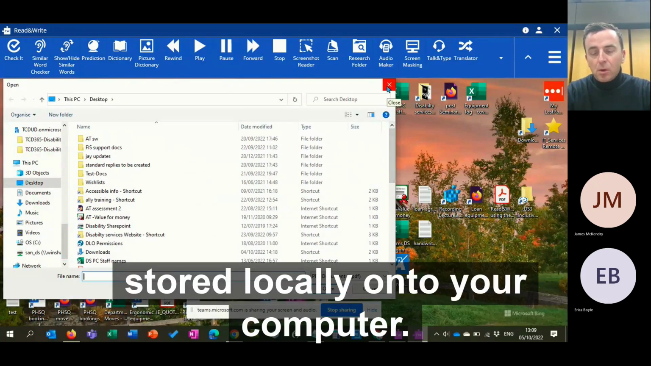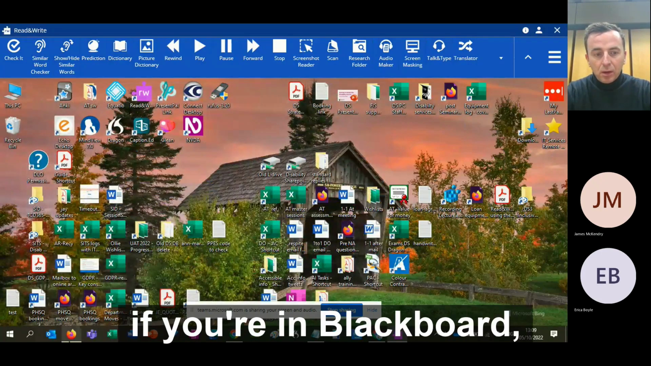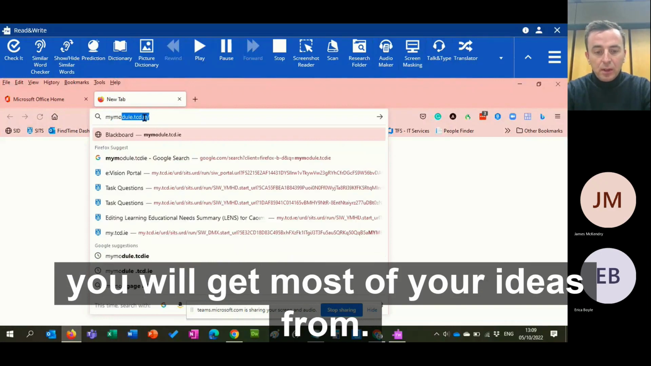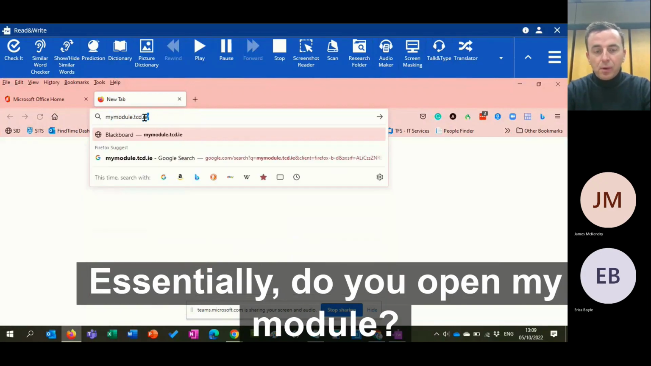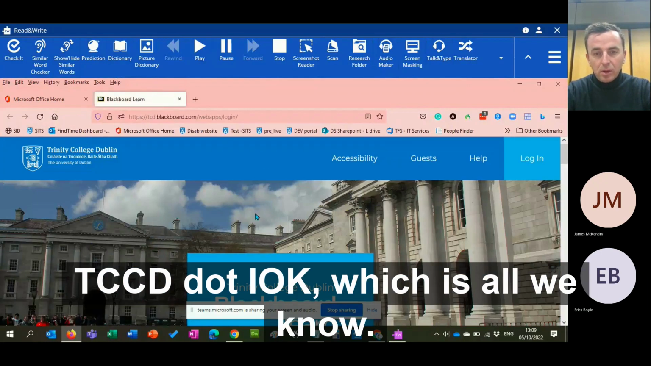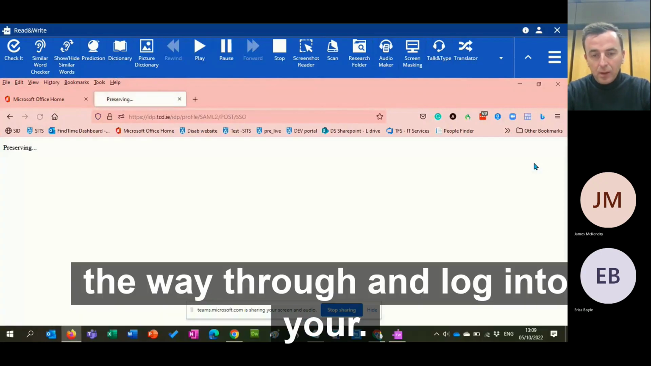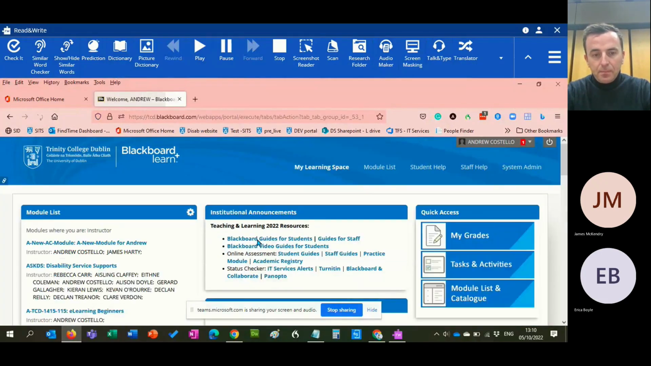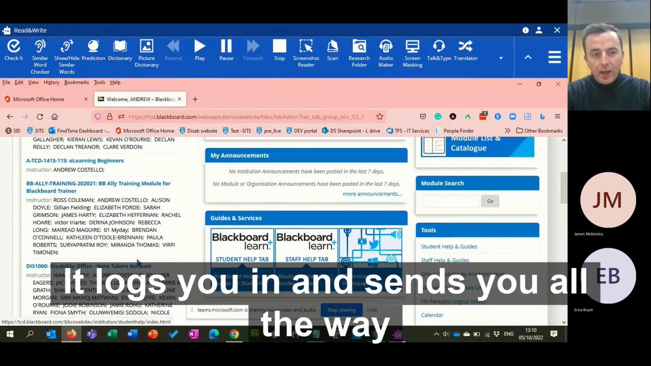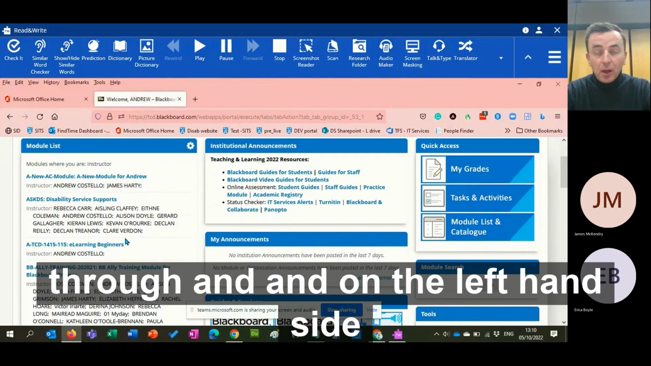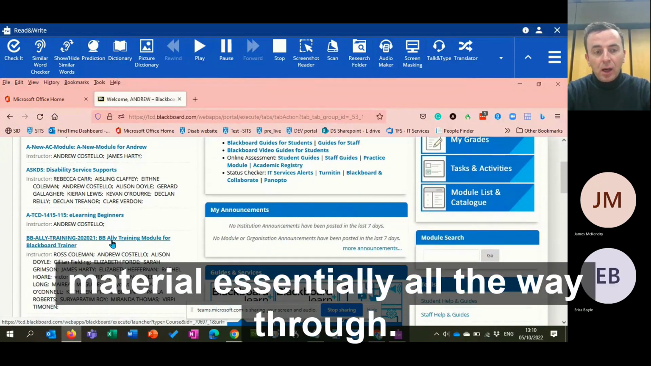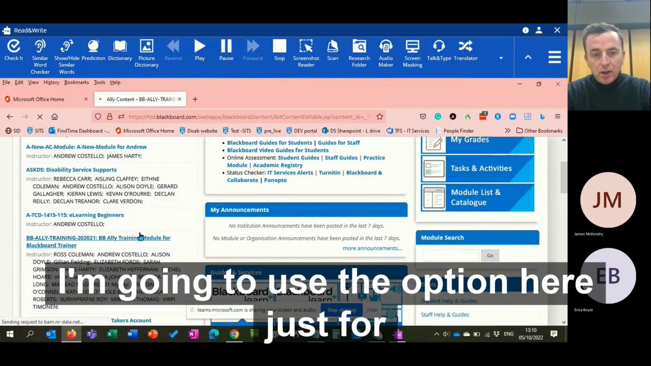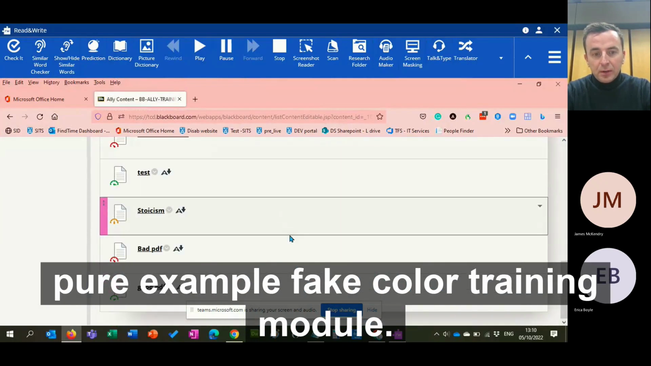So, for example, if you're in Blackboard, I'm going to launch into Blackboard here because that's probably where you will get most of your material from. If you go to mymodule.tcd.ie, which we know is Blackboard, and log in to your screen, it logs you in. On the left-hand side, you'll have access to your course material. By clicking on the module, I'm going to use the option here, just for example's sake, called our training module. We'd have material sitting here.